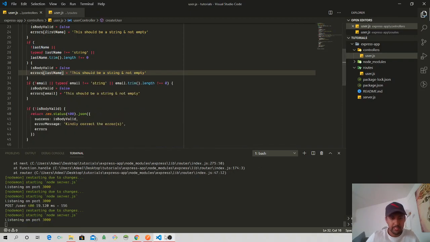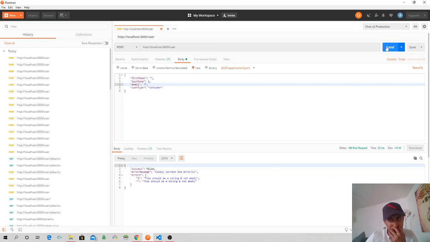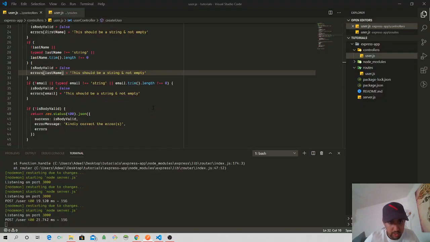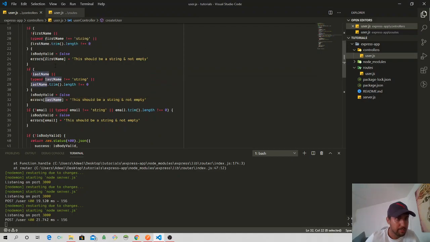You can see how complicated this gets. Imagine if your API accepts 20 parameters. I have to validate each and every one of them. It's just, this is just hard.